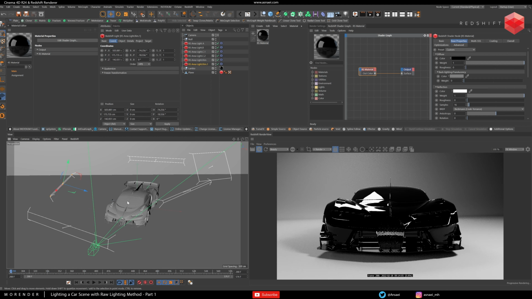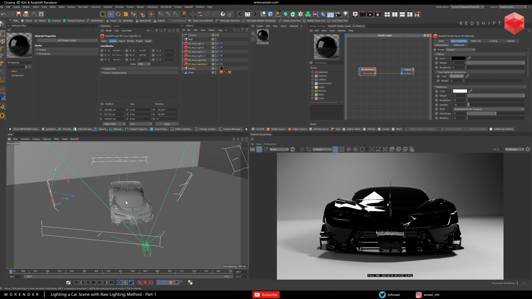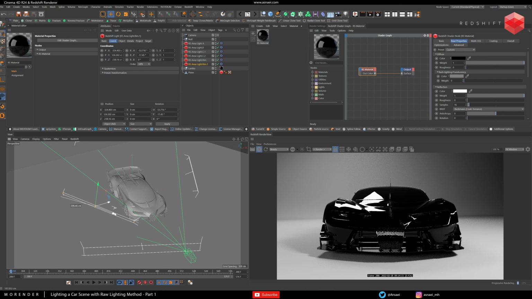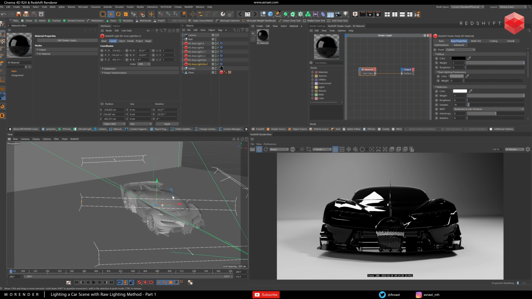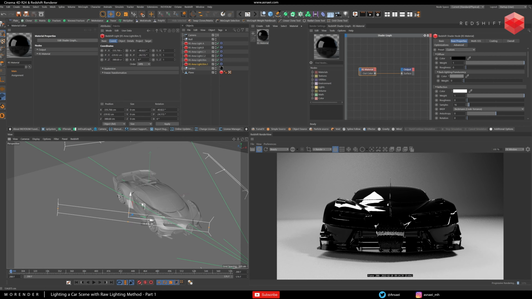And again, another rim light for the other side. I get used to working with the perspective view, but you can get help from top, left, front and other viewports. I'm just playing with the rim light and you can see the effect. I want to see it like here.